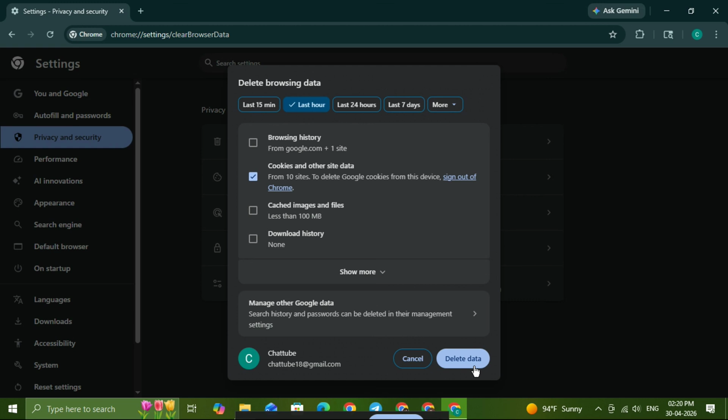This is a simple but powerful step if you're trying to troubleshoot browser issues, refresh login sessions, or just clean up your browser data.